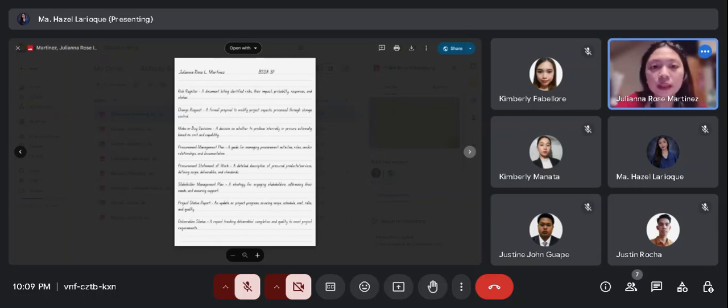Next is Procurement Statement of Work, a detailed description of procured products or services, defining scope, deliverables, and standards. Next is Stakeholder Management Plan, a strategy for engaging stakeholders, addressing their needs, and ensuring support. Next is Project Status Report, an update on project progress covering scope, schedule, cost, risk, and quality. Deliverable Status, a report tracking deliverables completion and quality to meet project requirements.